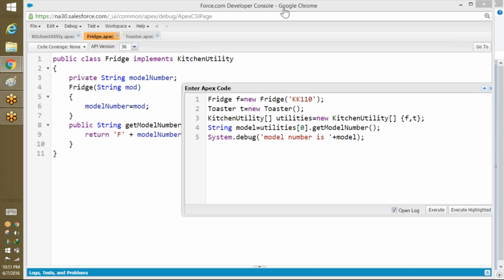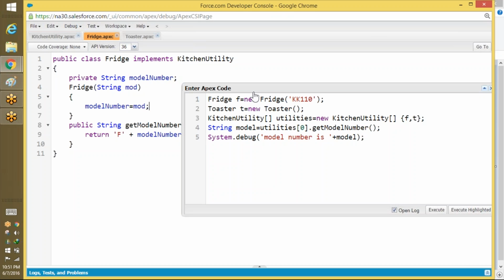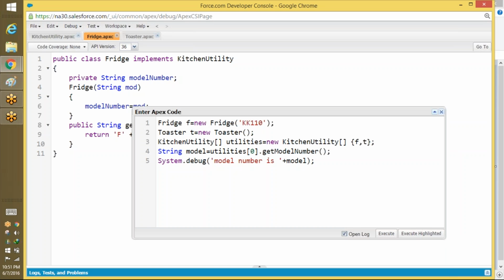What is it? Deepika, yeah. I think you show some error. Why? Because you're given new kitchen utility, right? So this is kitchen interface utility there, and after that utility is equal to new kitchen utility.